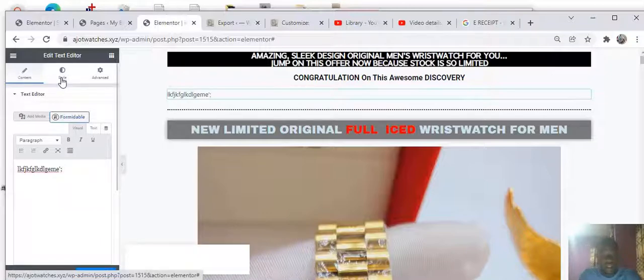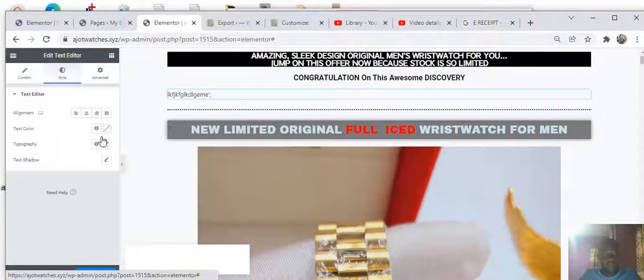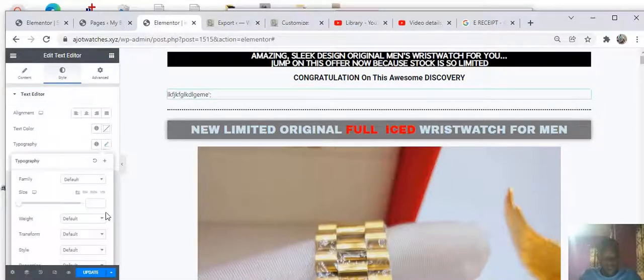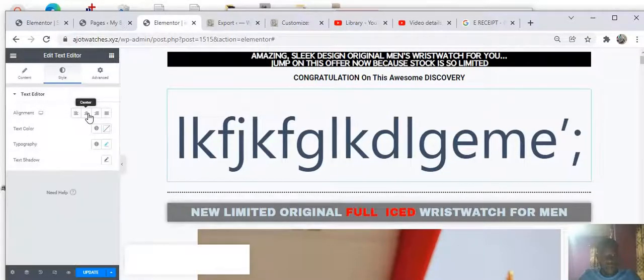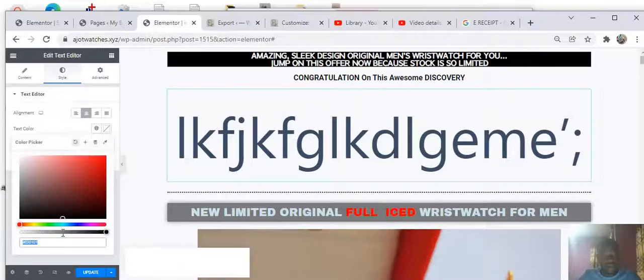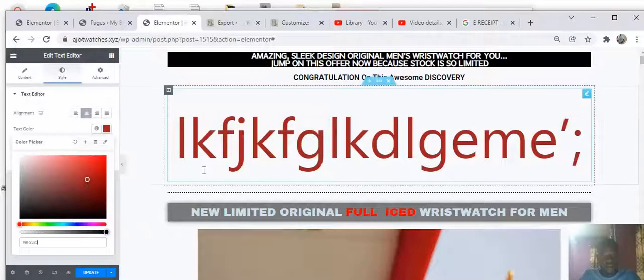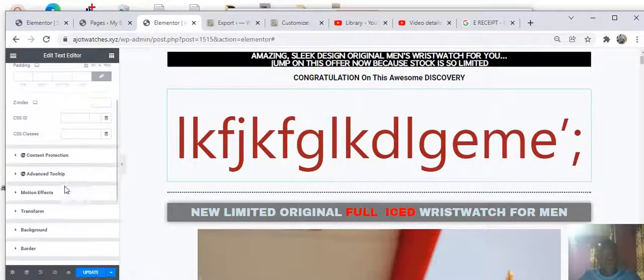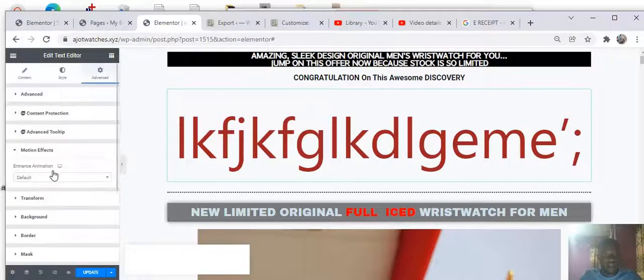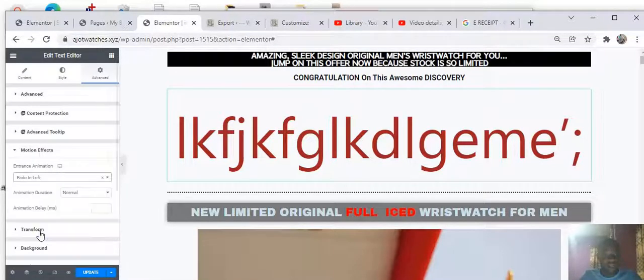I can format it, change the color, give it a good background and all of that. I can increase the size. Are you seeing it? I can centralize it. I can change the text color and all of that. So I can come to advanced. I can change the background. I can transform it. I can give it a motion effect, just like you have in PowerPoint.